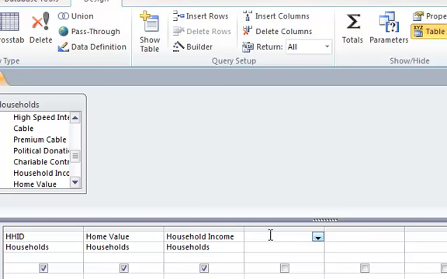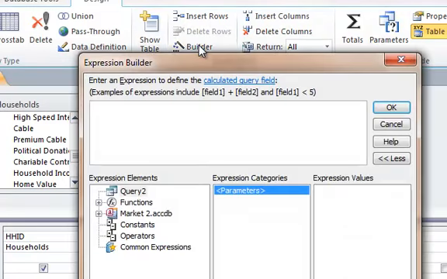Then up in the middle of the ribbon, there's this thing called the builder. That's supposed to be a magic wand next to it, but I don't know. Anyway, that's what we want. And then you'll get this dialog box. Now you can type in the formula yourself, but I like doing it this way because they're pretty long and involve a lot of typing, and I think it's quicker to just do it through the selection process.